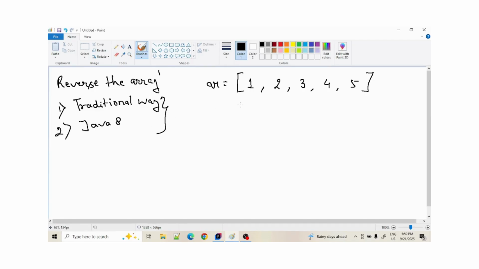So the given array is 1, 2, 3, 4 and 5. First we will mark our indexes 0, 1, 2, 3 and 4. In order to reverse the array, whatever value you have at 0th position, that value will go at last position, and whatever value you have at last position will come to the 0th position. So after the first reversal, we are just swapping the value. After first swapping, the array will be 5, 2, 3, 4 and 1.